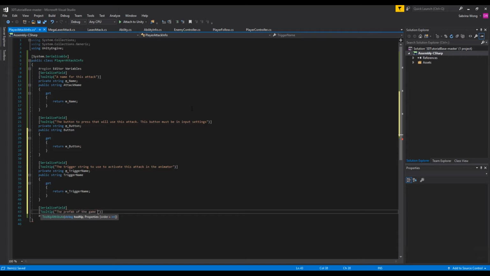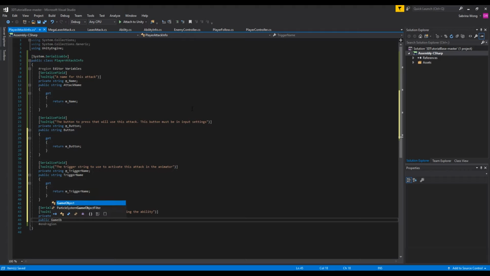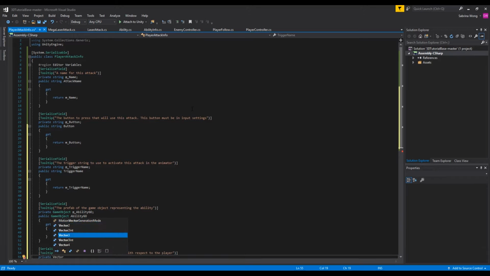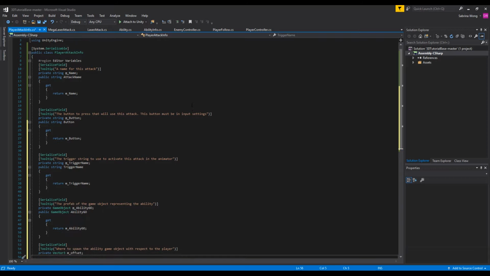Continuing on with our editor variables, we want a variable m_ability_go for the prefab game object of our attack that we'll instantiate. If you remember, when we instantiate an object, it will be given a position to spawn in. So we'll need a Vector3 variable for the position, or the offset from the player that the attack will spawn in at, so it doesn't pop up right in the center of the player.